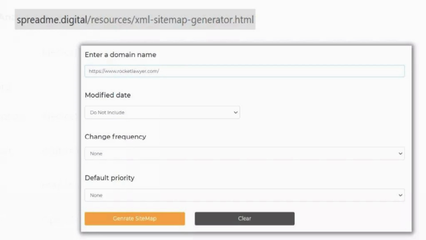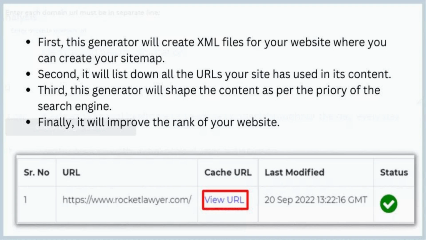You can use the SpreadMe website sitemap generator to create those XML files. After adding this file to your website, the crawler will follow this file only as a roadmap to review your website for the search engine. Thus, the crawler would see only those things on your website that you want it to see.